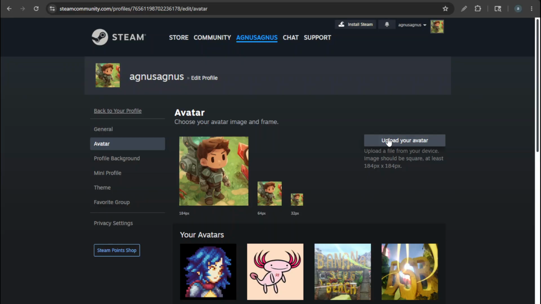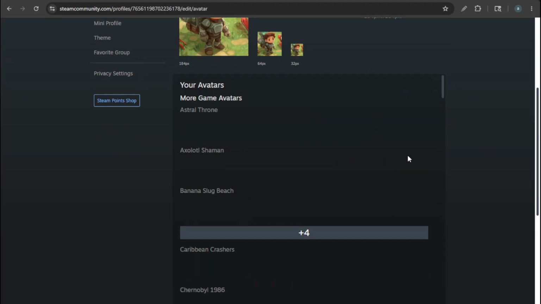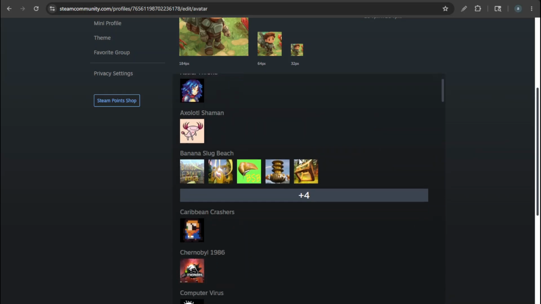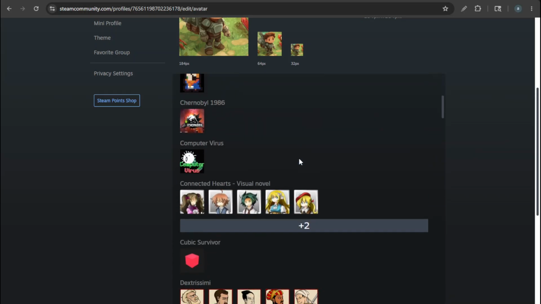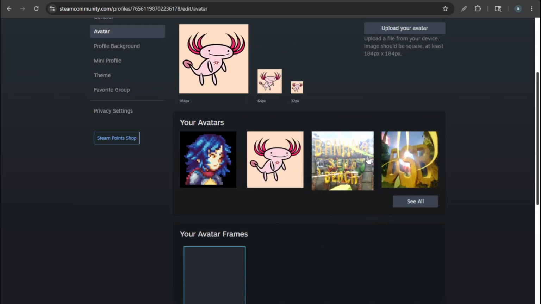Alternatively, if you'd rather use an official game image, scroll down to the section titled Game Avatars. Here you'll find a selection of characters and logos from the video games you own. Pick the one that resonates with you the most.